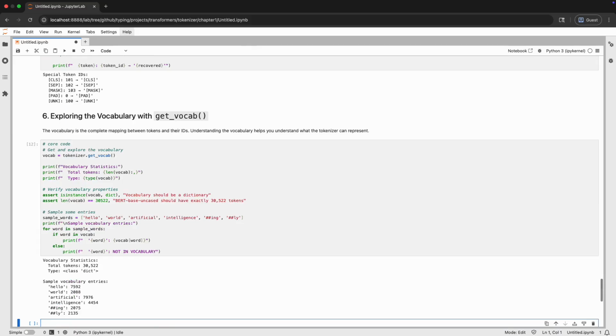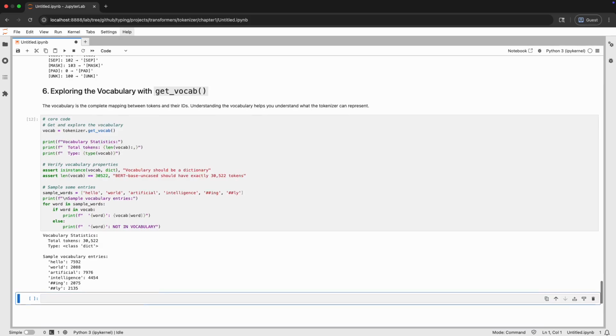The BERT vocabulary contains exactly 30,522 tokens stored as a dictionary. We can see common words like hello and world have their own token IDs. Words like artificial and intelligence are also in the vocabulary. Notice the subword tokens like hashing and hashly that are used to build larger words.